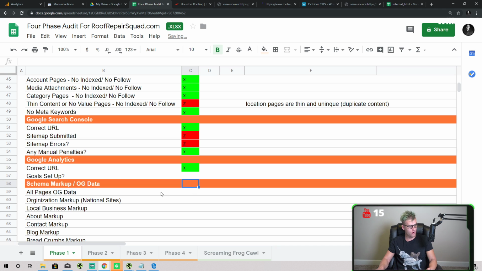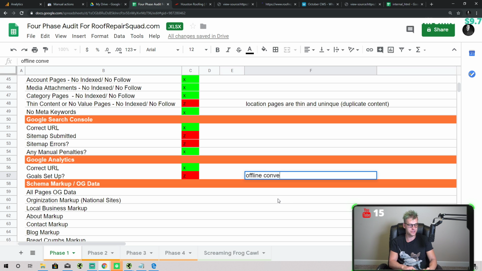We have the correct URL in Analytics, and we do have goals set up, but even though offline conversions are being tracked, online conversions are not.